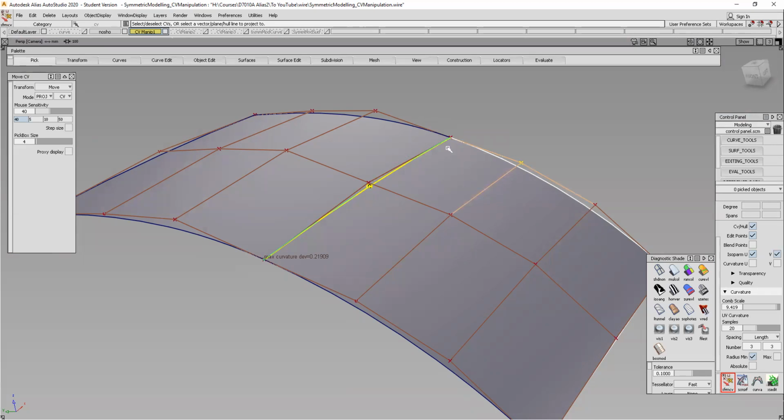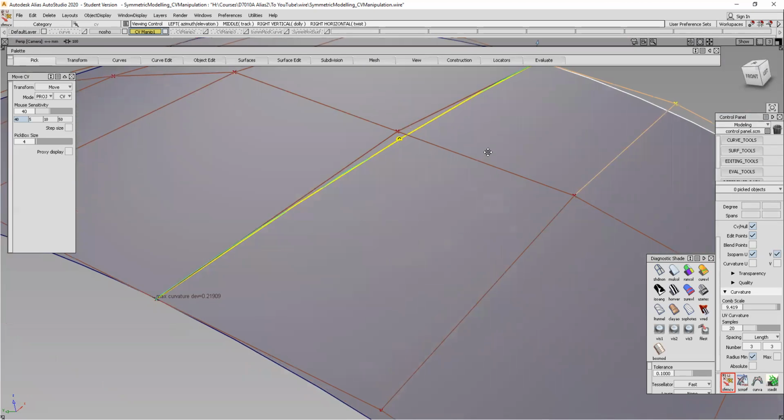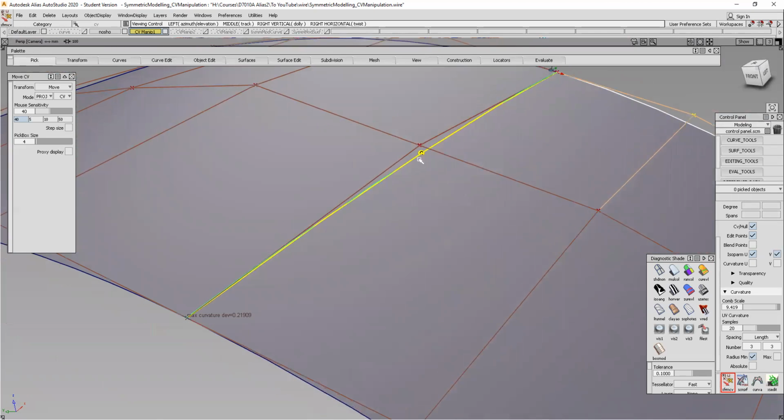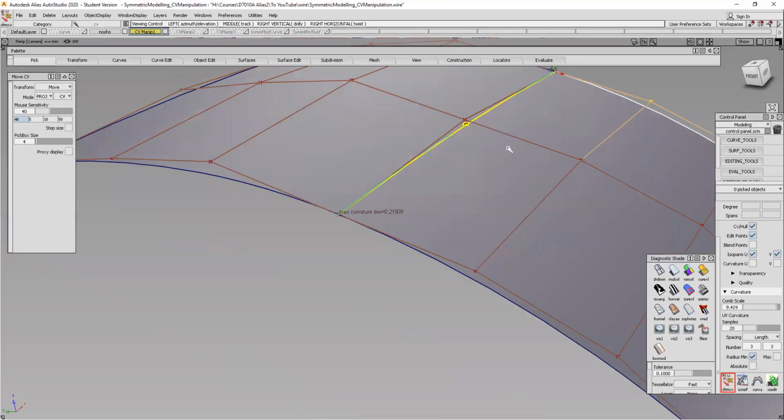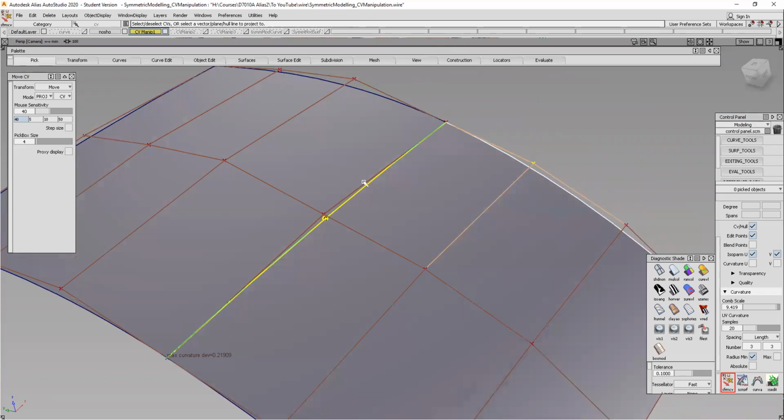Now, if we notice what just happened with our analysis, the yellow T just turned into a yellow C. That means that we no longer have a tangency error between these surfaces. However, we do have a slight curvature error between the surfaces.